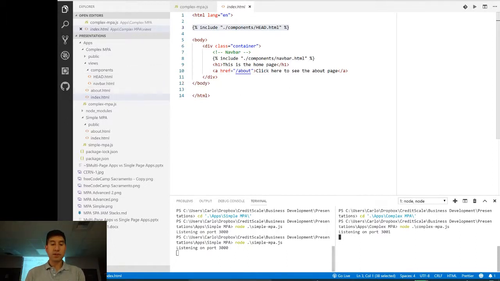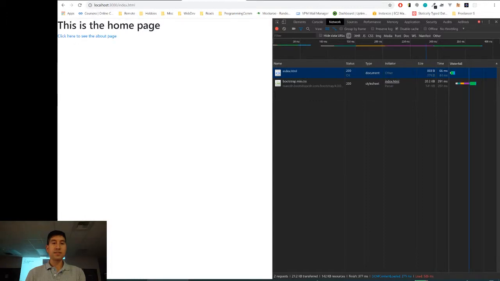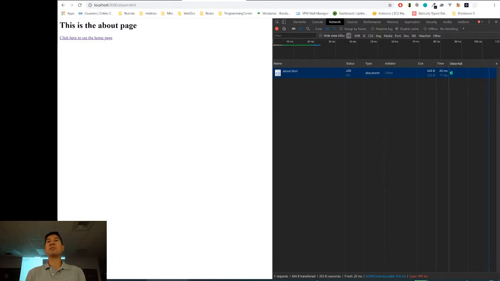Because one thing that I wanted to point out as well was, with the old stuff, check this out. I kind of forgot to add the Bootstrap CSS to this other file.